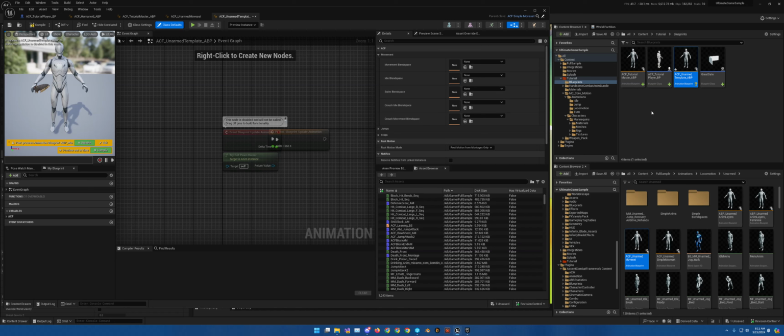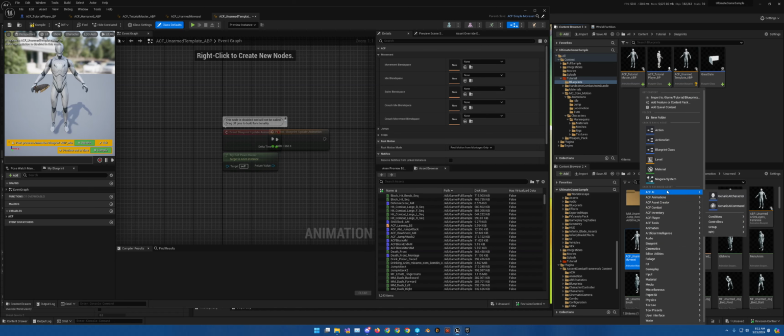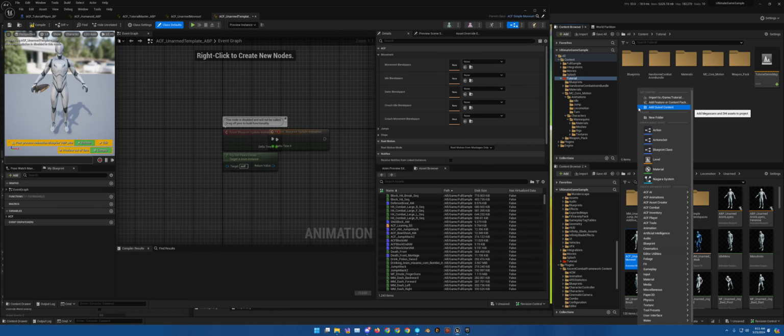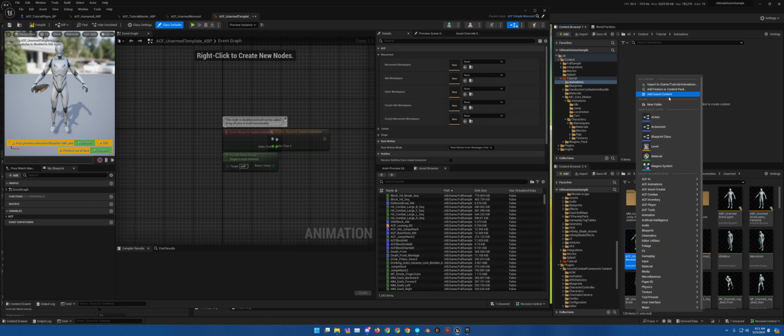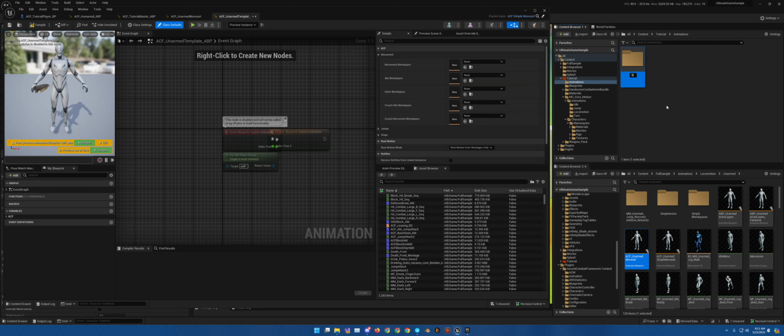So first thing we're going to do, right click. Actually, we're not going to do this in blueprints. Right click, new folder, animations. Right click, new folder, blend spaces.